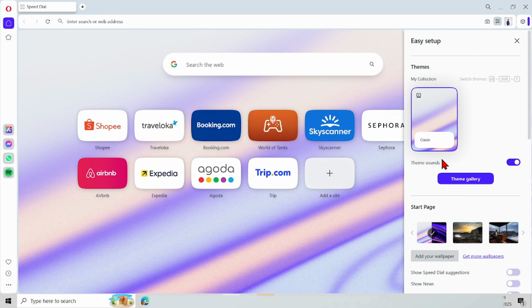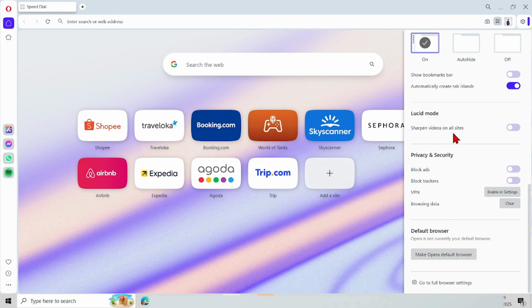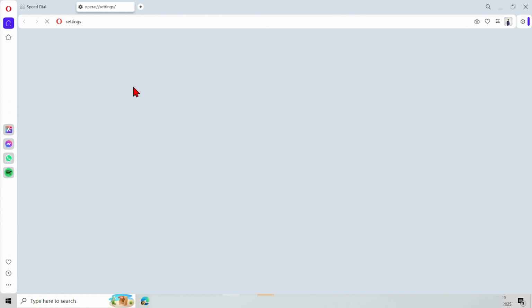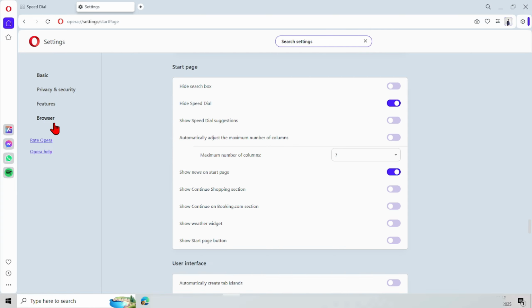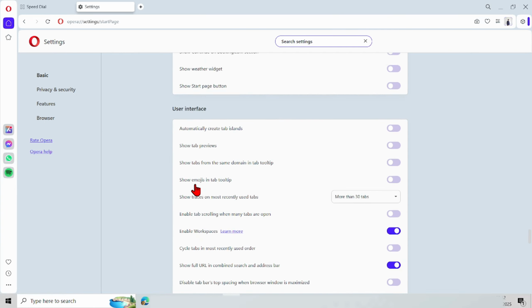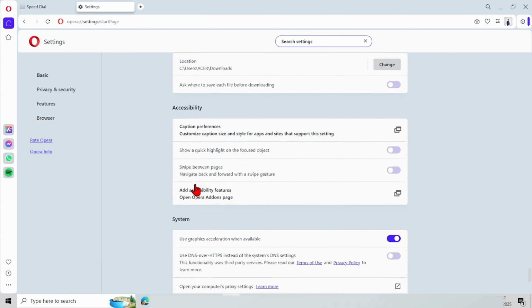And a scrolling menu will appear like this, and scroll down. And tap the setting menu here. Now here you are in the settings menu. Enter the browser menu. Now here you are in the browser menu.